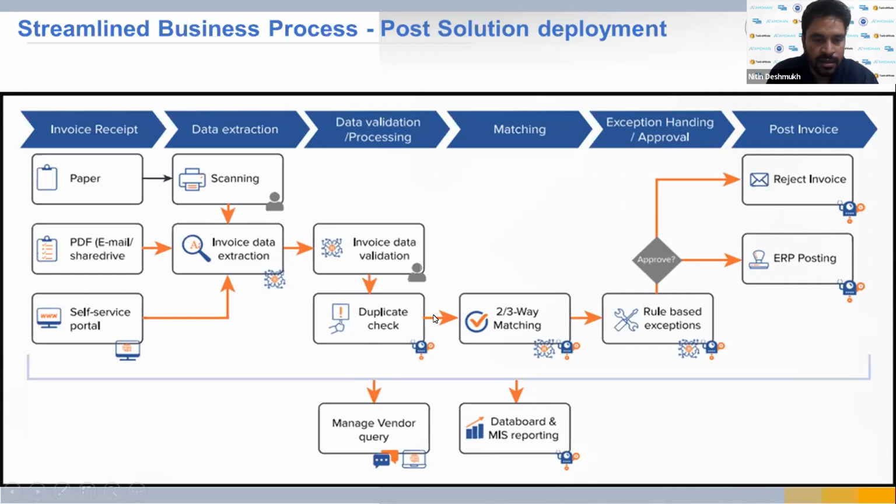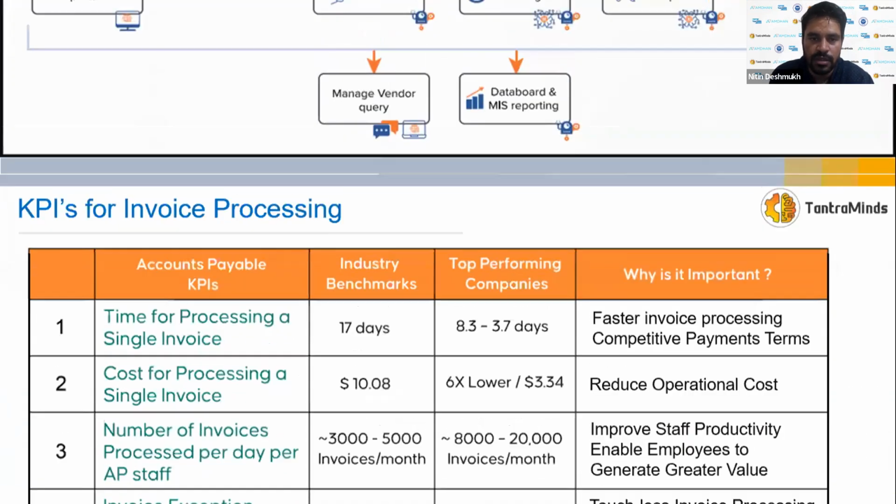And once the application successfully crosses the duplication check, it will go for the two-way and three-way matching, where we are matching the invoice with the purchase order. We are validating the price of the invoice. We are validating the unit of measure and the quantity we have received.